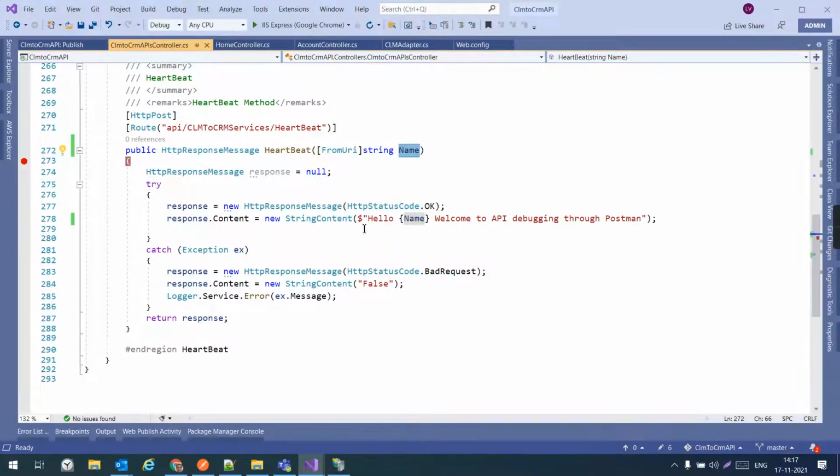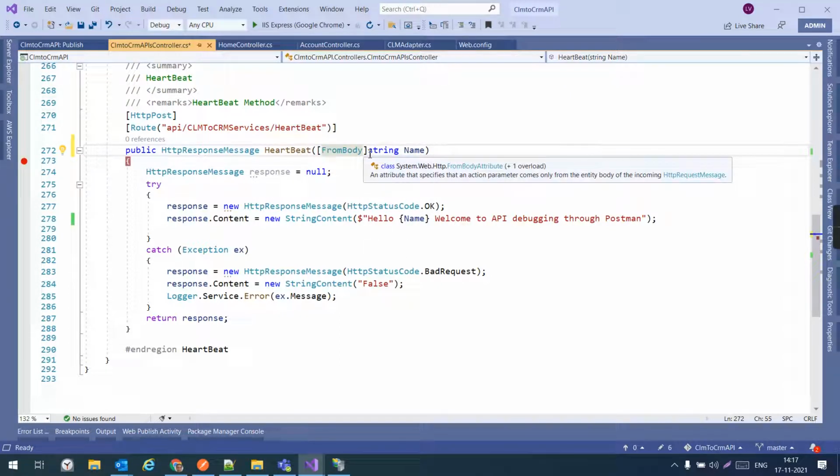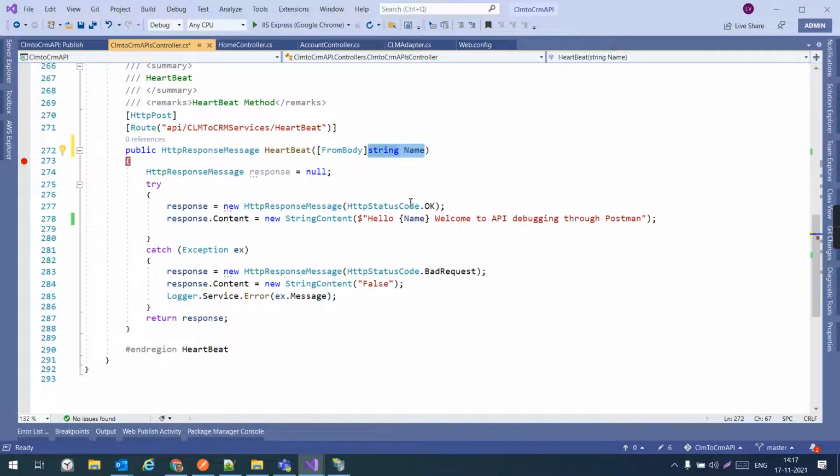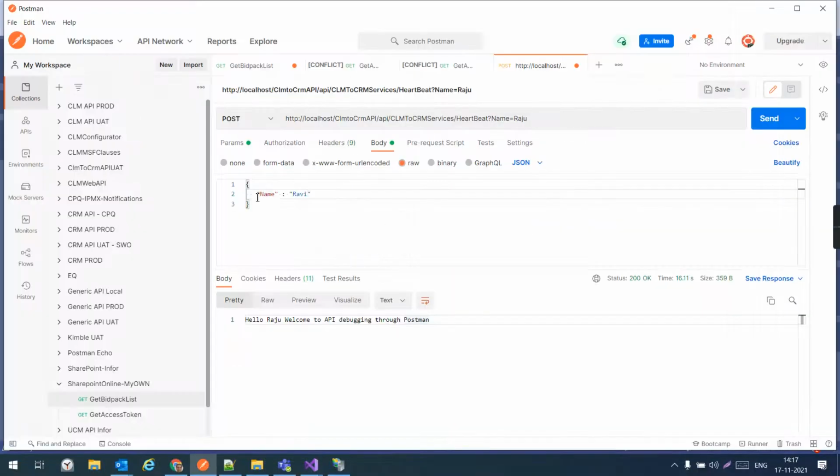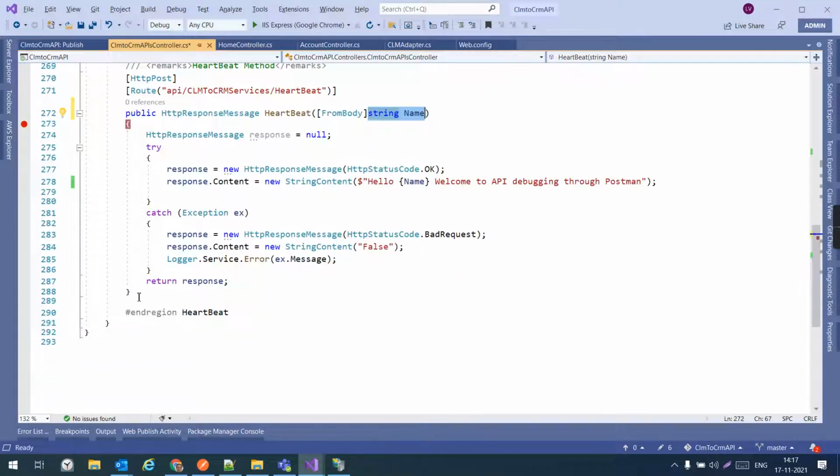So from the body, here you need to change it. I'm stopping the debugger from the URI. Instead of from the URI, you need to select from the body. But you cannot just pass a primitive data type like a string name, because we are passing a structure. As we are passing the structure, first we need to implement a class with that structure. So let us implement a class.